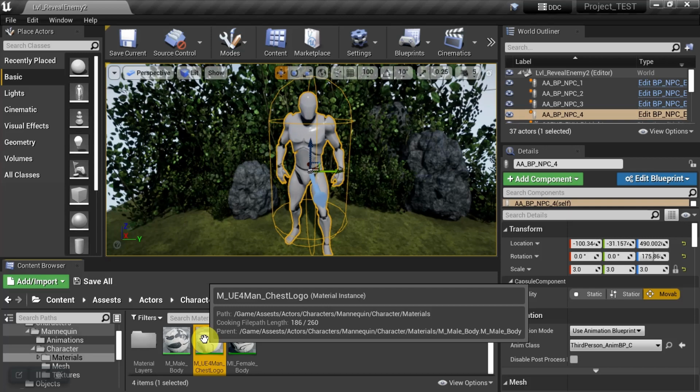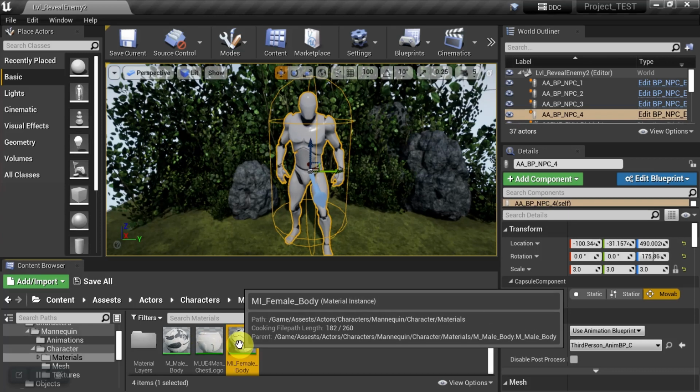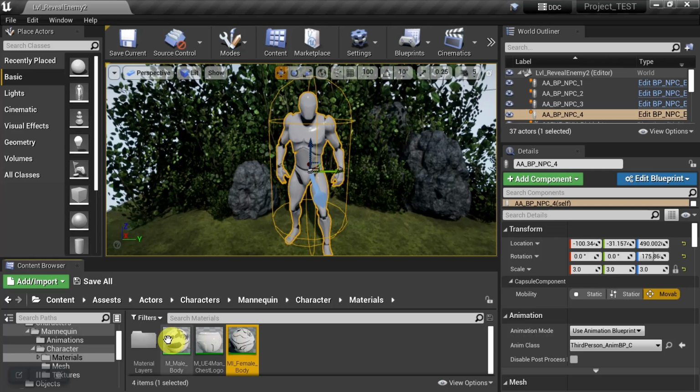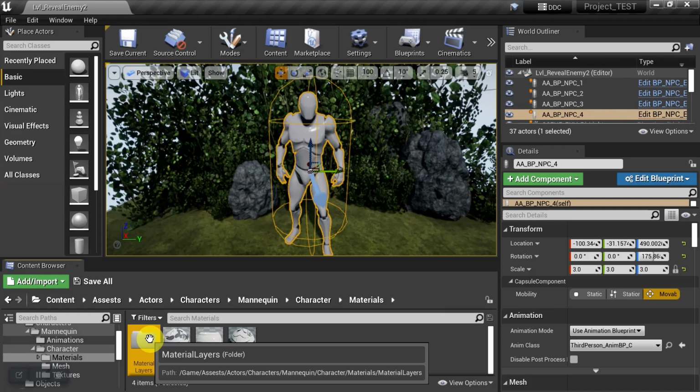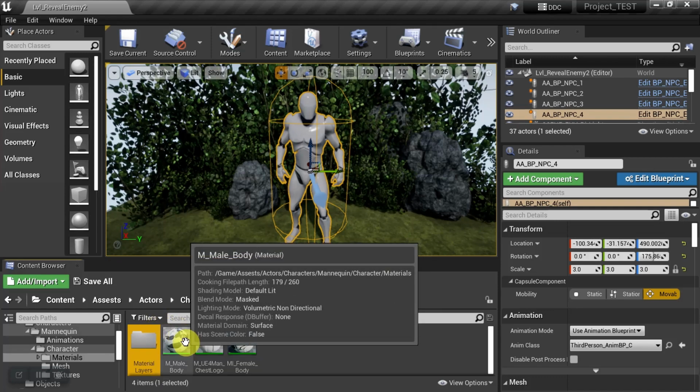It says M_UE4 mannequin. It's actually supposed to say MI because if you look in the parentheses, this is a material instance. And then the female body is, again, just a material instance. And then this one here is the material layers. These are going to be the layers that you'll find on the base material.